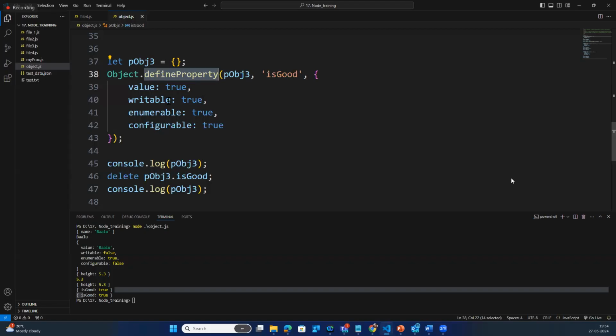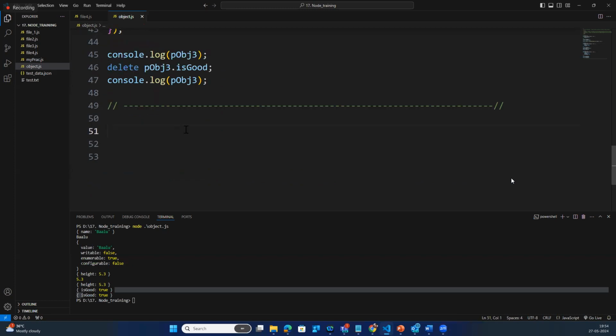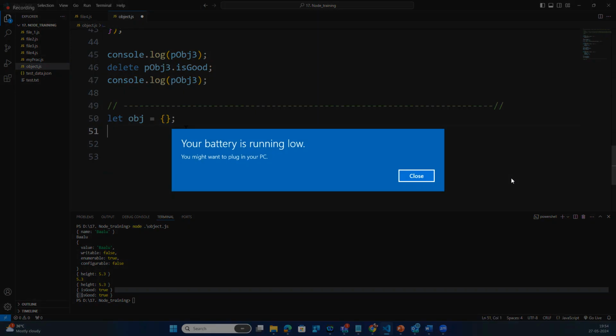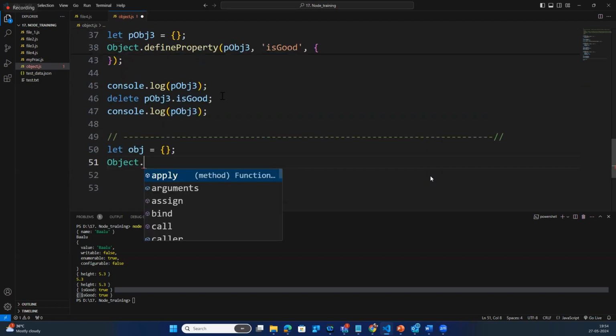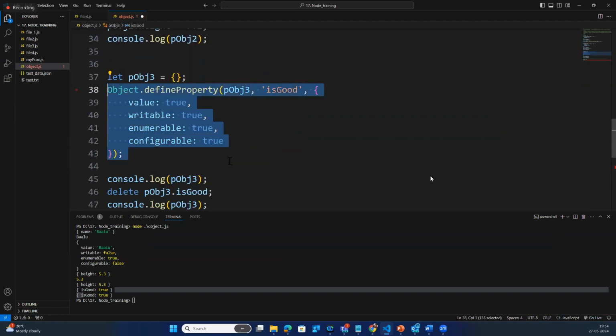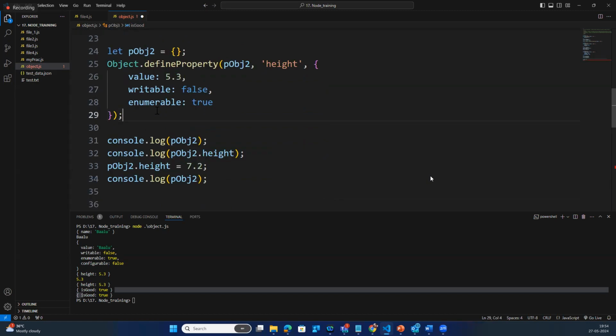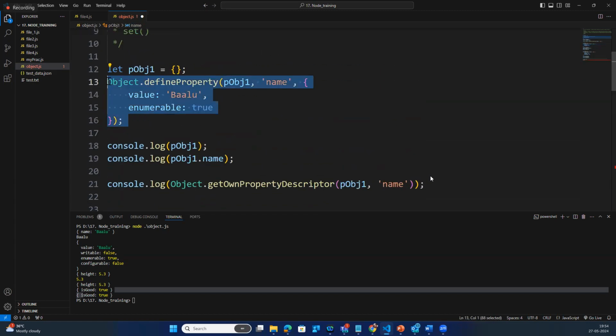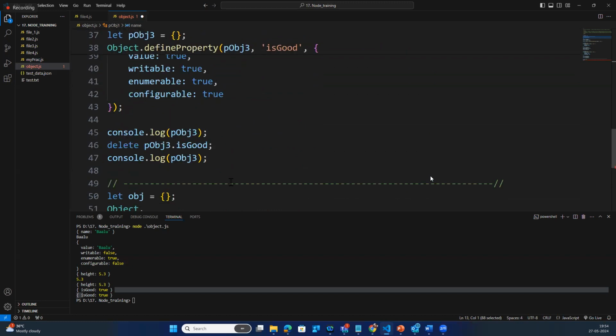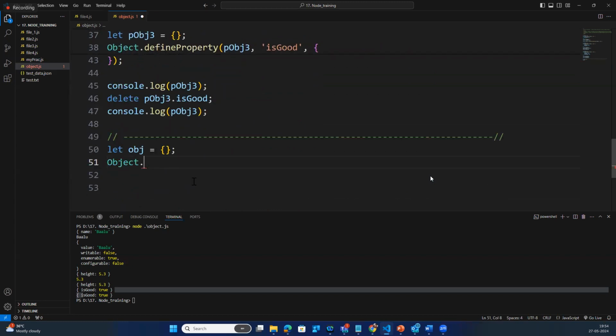Let's say there is a test object, or let's take it as an object. Currently I'm not doing anything, I'm taking an empty object. But on top of this object, I want to add a number of properties at a time. Instead of writing multiple Object.defineProperty methods, I will use a single shot, the defineProperties method.